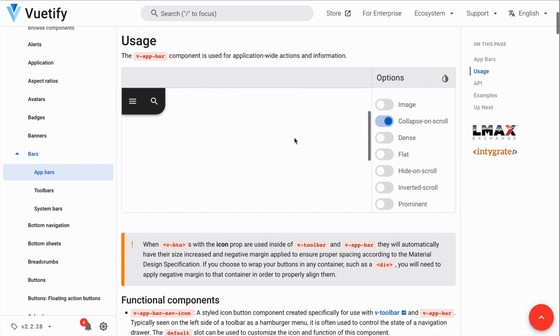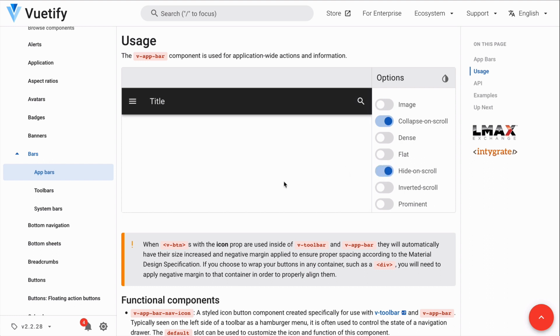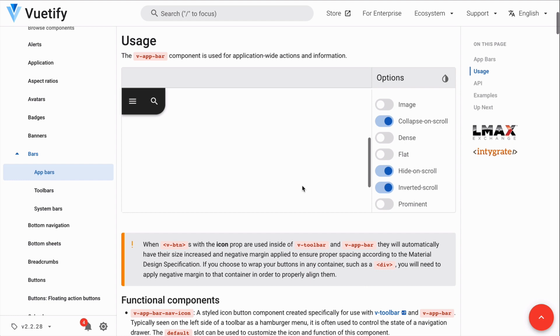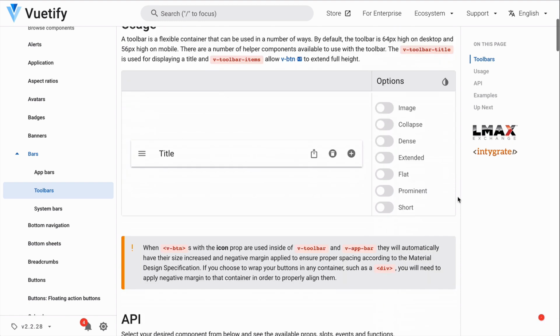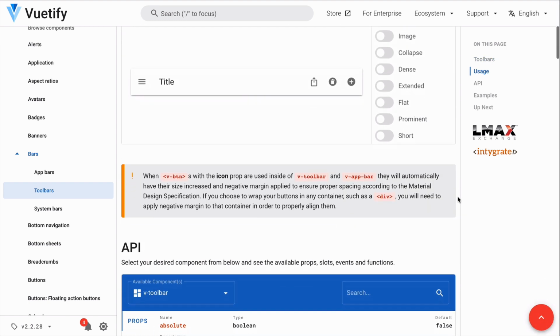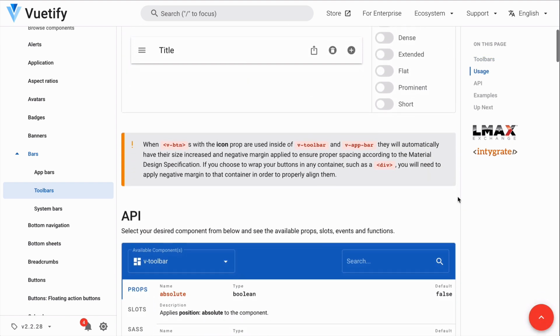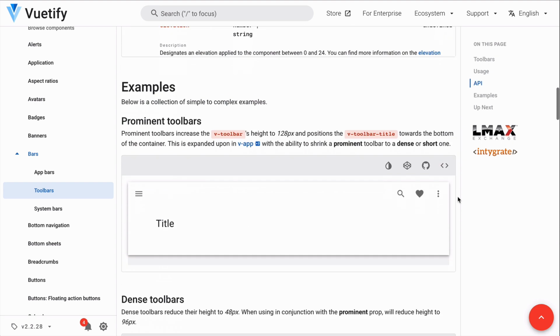So now if I scroll down the page, it collapses. But I can also hide on scroll. I can, when I scroll, make it appear, and so on. So the V toolbar is more likely used for widgets, or maybe if you're making a markdown editor inside of your application, something like that.